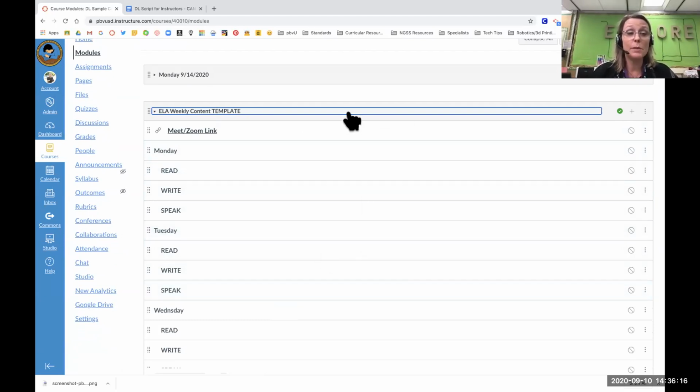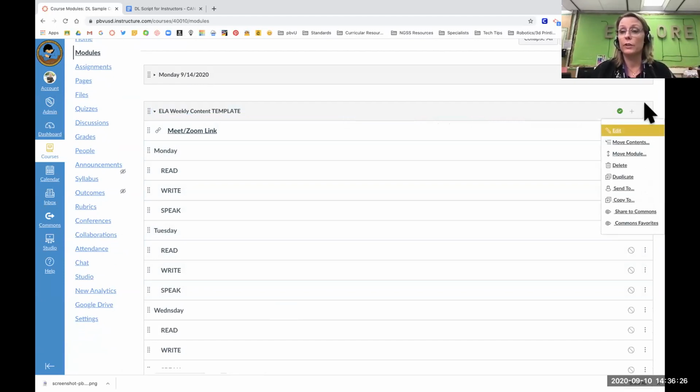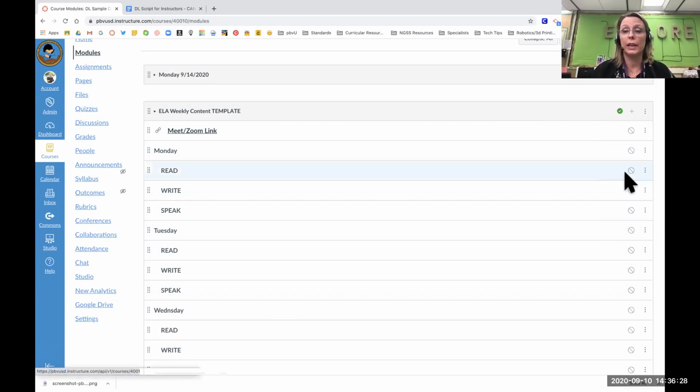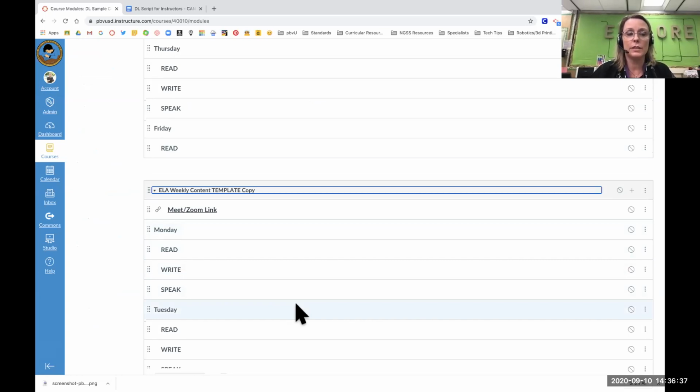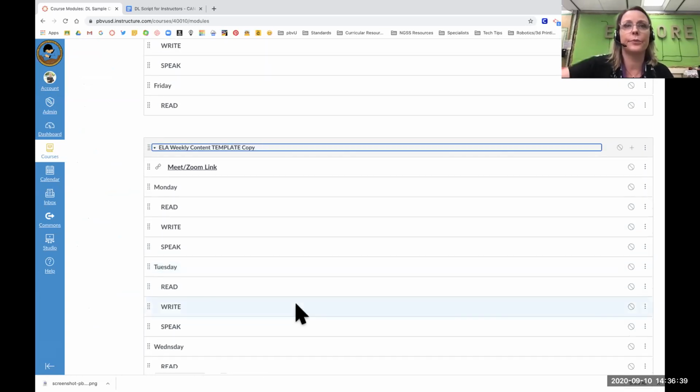And since I have a template, if I want to save myself a lot of work, I can keep this template the way it is, and I can simply duplicate. So if I go over here to my settings, I can duplicate this module template, and now I have a copy of it. So I can keep this intact, and then I can go ahead and start adding my content into this new module.